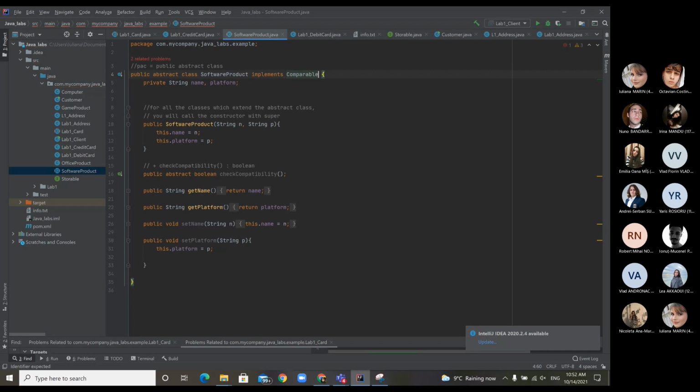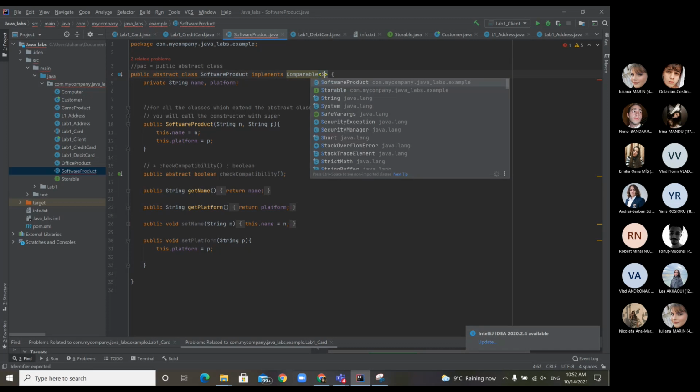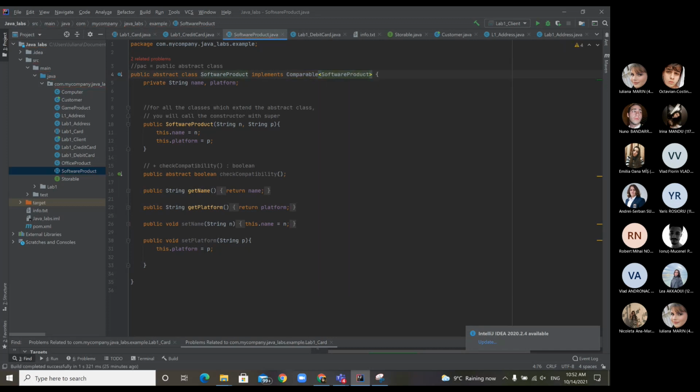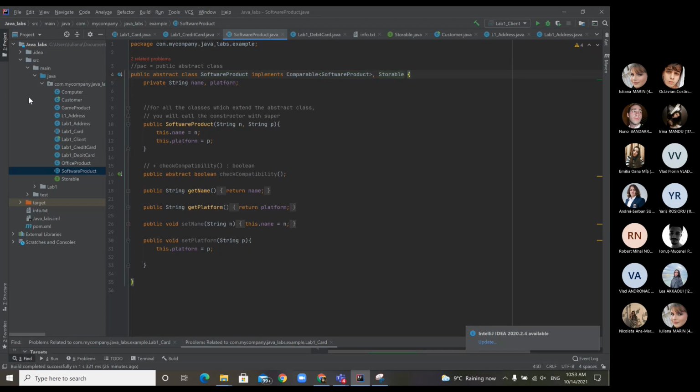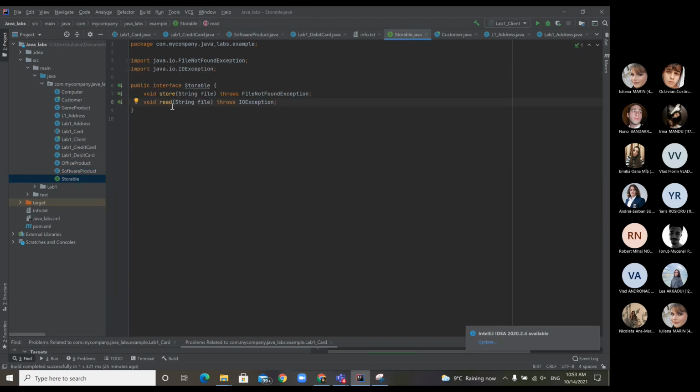You have the implements Comparable, okay, of what you put inside. It is an object of which type? Also a software product. And what you want to implement are the objects inside the interface, which is Storable. And my interface Storable is with read and store, okay?